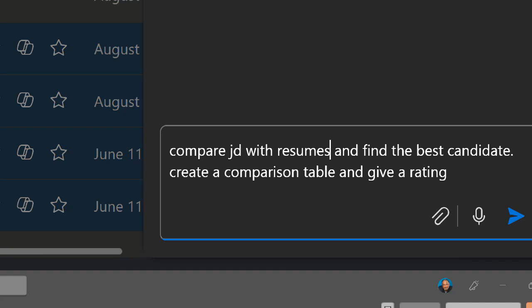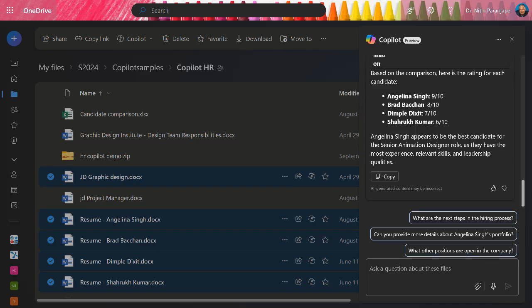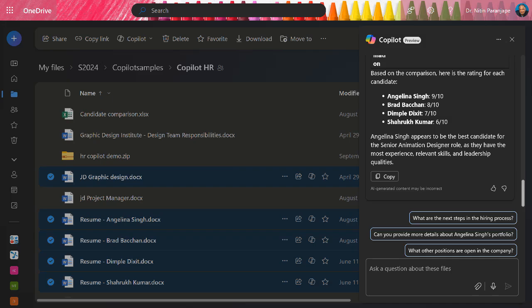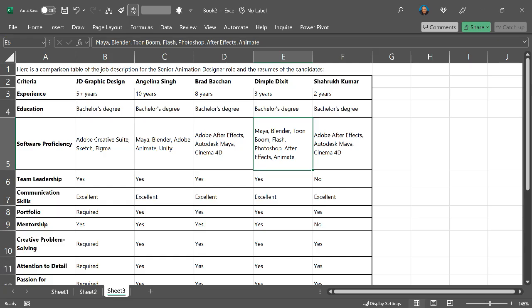I have not opened a single file and then it does it. You see what it did? It gave a rating to everyone, found the candidate for me. And then in the process, it also created a nice table. I didn't say what to put in the table, what to compare. It figured out what to do. This is one prompt.